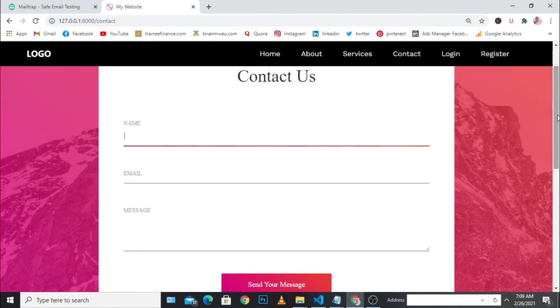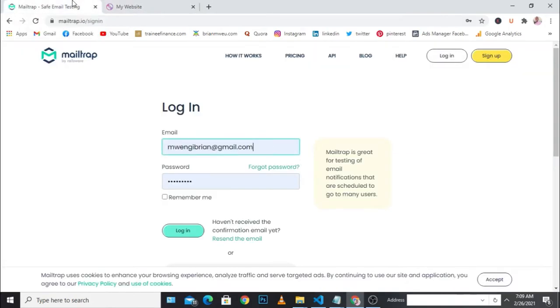We're going to implement this using PHP, that is Laravel and PHP, and we are going to see that someone can fill in his or her details here, that is the name, the email and the message, and send his or her message. We are able to see this message using a particular functionality called Mailtrap, that is used for testing email notifications.